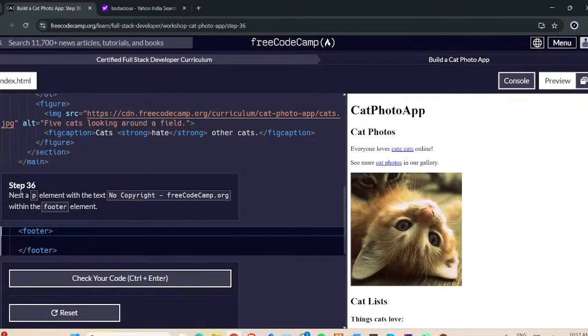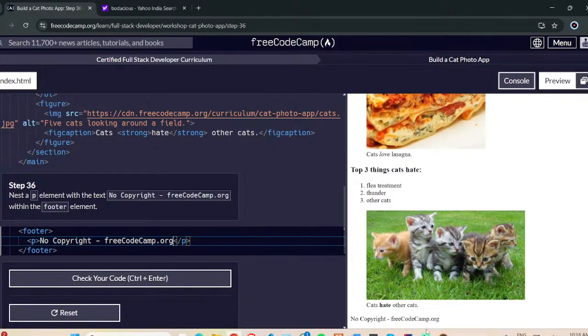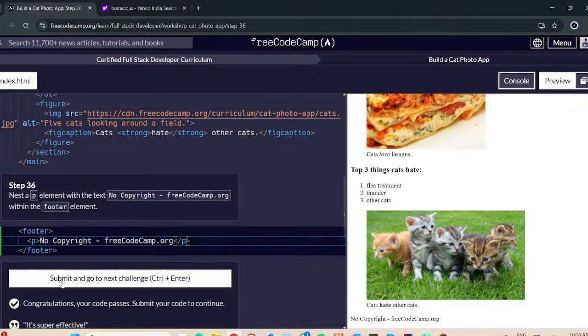Okay. Next, P, no copyright. Okay. So inside the footer we are just storing some information about copyright data. So no copyright, freeCodeCamp.org. There is no copyright on this web page. So this is the footer. Check the web page. This is good.